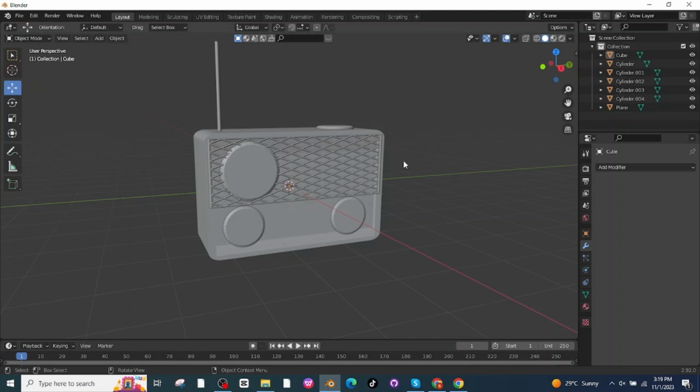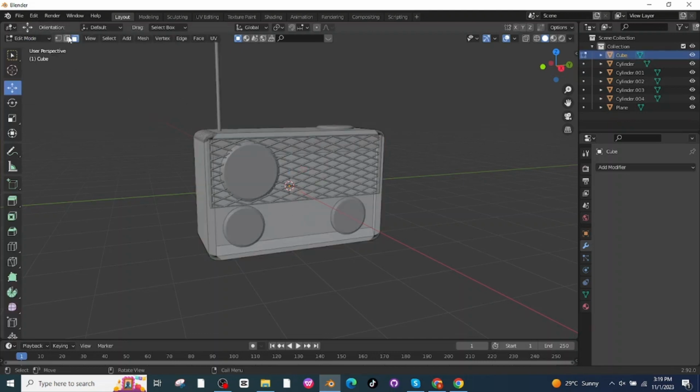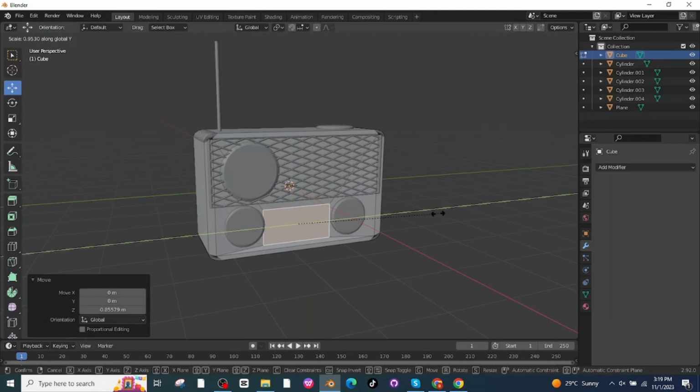After this I'm going to make frequency nodes on the radio. For this select this surface, go to edit mode, select the face selector, select this face, press S and scale it down and move it in the downward direction. Again press S and Y and scale down along the Y axis.